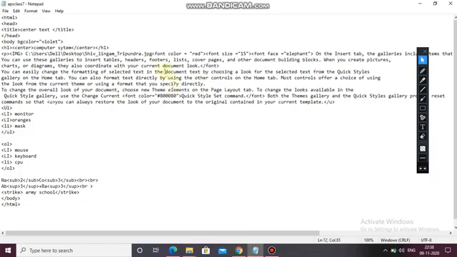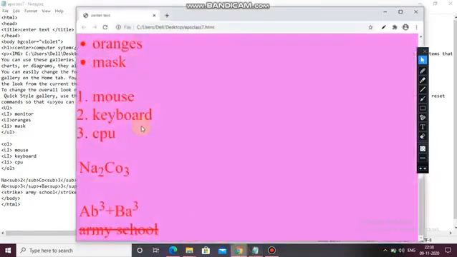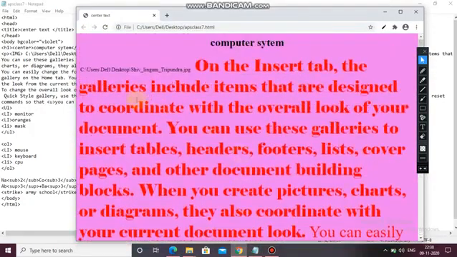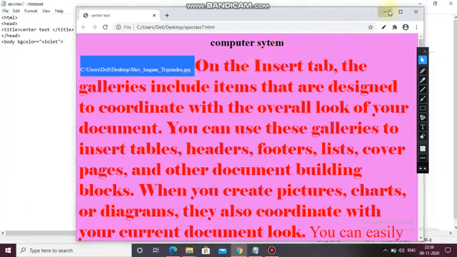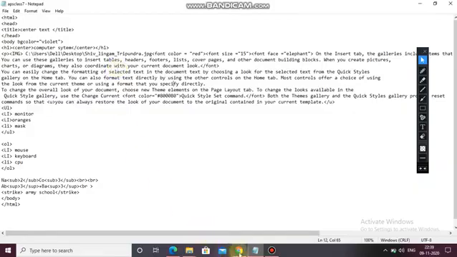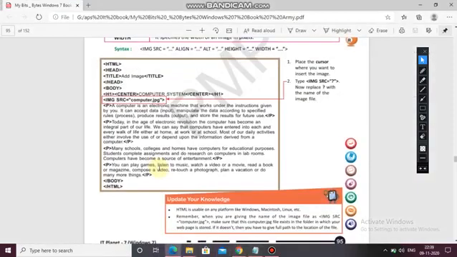Control S, let's see if it comes or not. See here, it has not shown the picture. It is showing the path users Dell desktop Shivlingam. So it means it didn't get the right path. How will you provide it? Because you have not written SRC, from where you have taken the image.